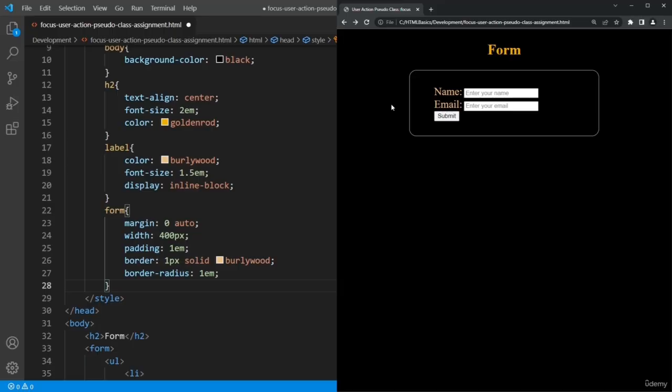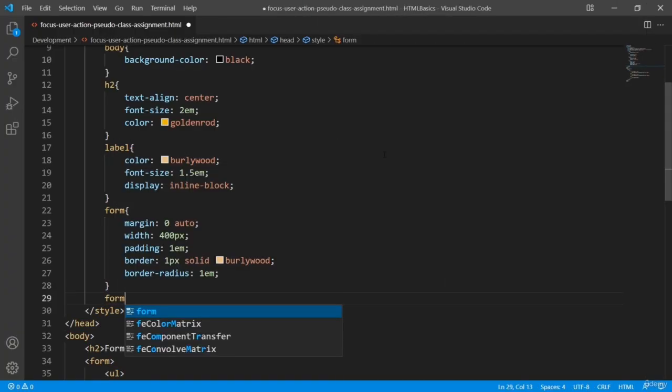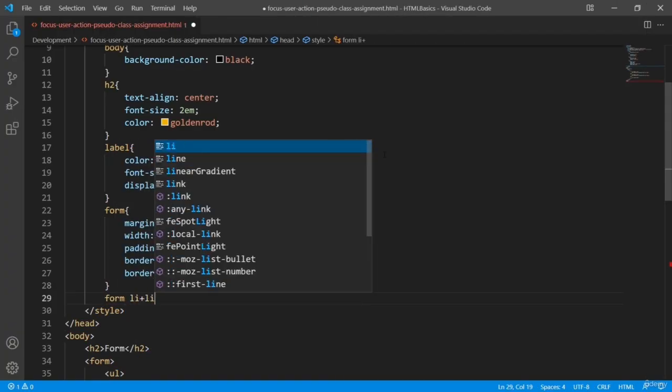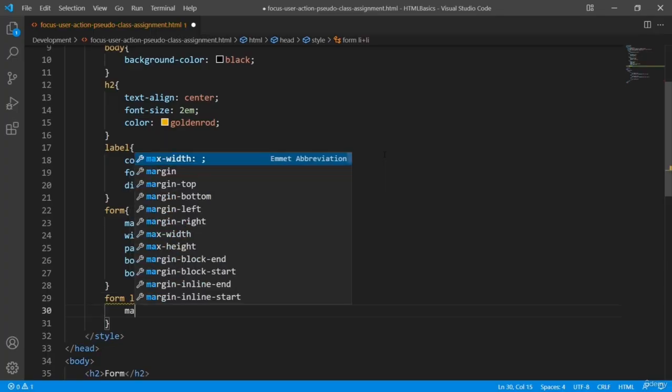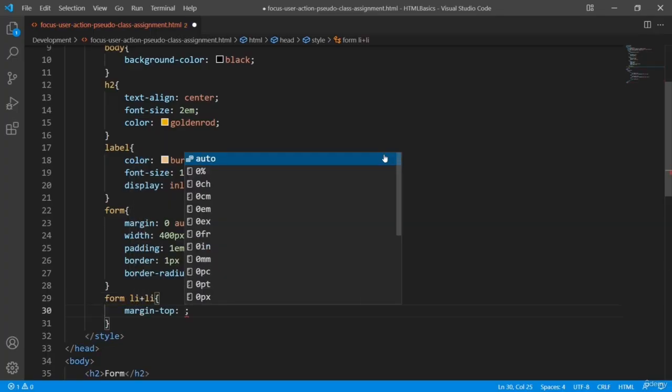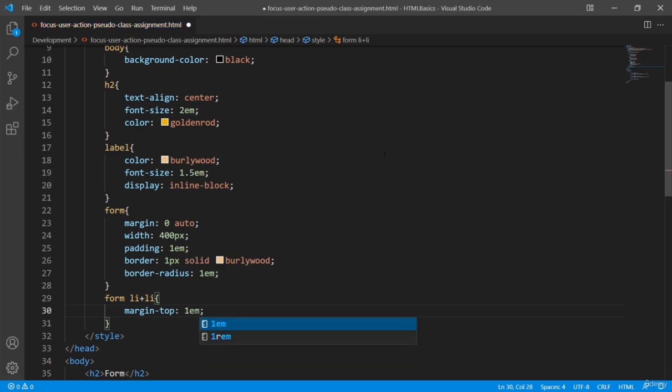Now if I look at the form, all the fields are quite joined, so let me add some space between them. I'll give form li plus li using the adjacent selector here to select the adjacent list, that is the li of first li, and inside I'll give margin top as I want to add space from the top.